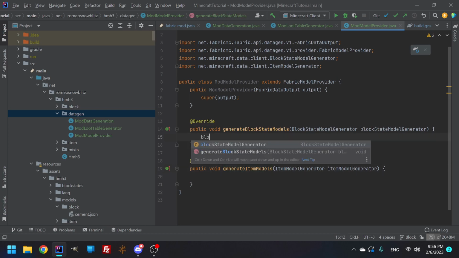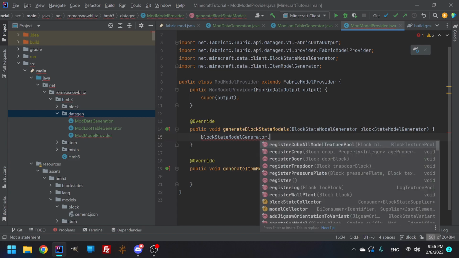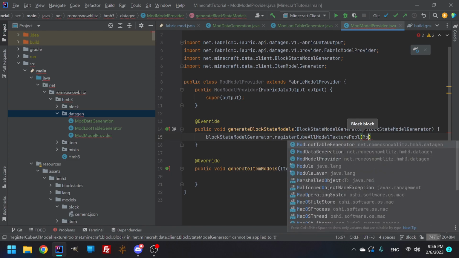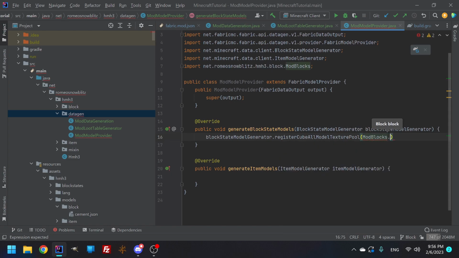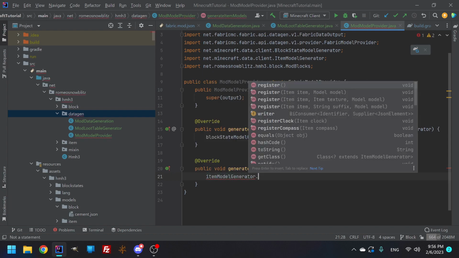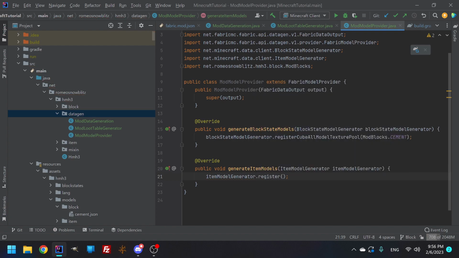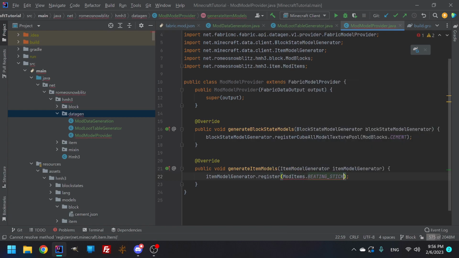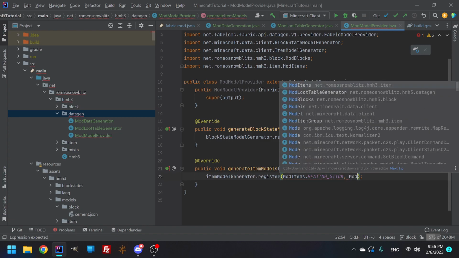So from here, let's do our block state model generator dot register cube all textures because it is textured on all sides. And then we can do mod blocks dot cement. Easy peasy. And then we've got to do the same thing for the other one, except it's not a block state. It is going to be an item model generator, and it's going to be dot register. And we need to register what it is. We're doing mod items dot beating stick, and then we need to call what it is.